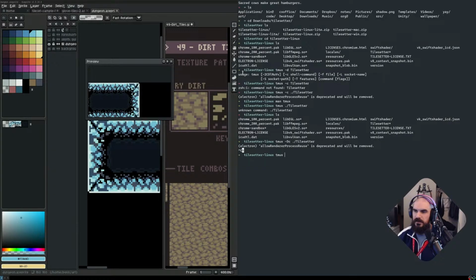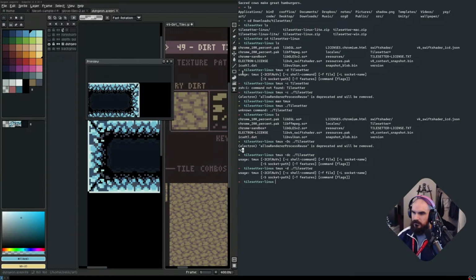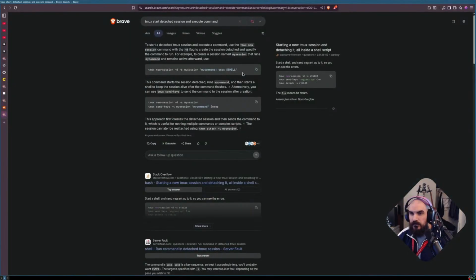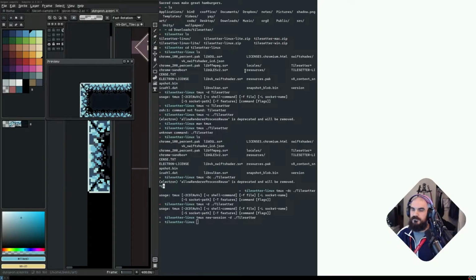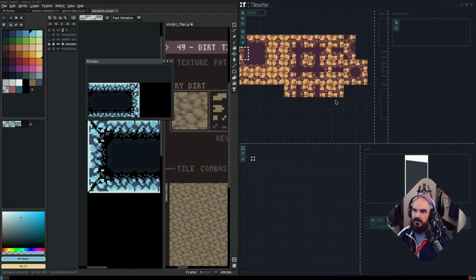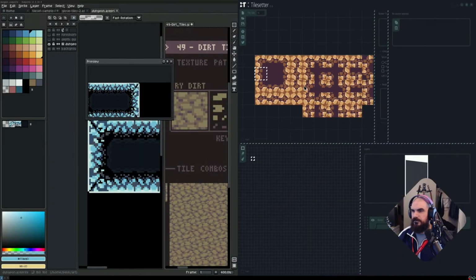Oh, it is tmux -d. Tmux. Oh, I have to give a name. Oh, the command is new-session. That's what it is. Okay.